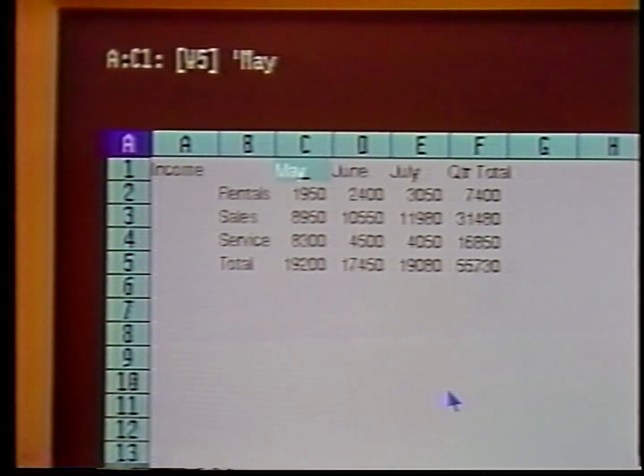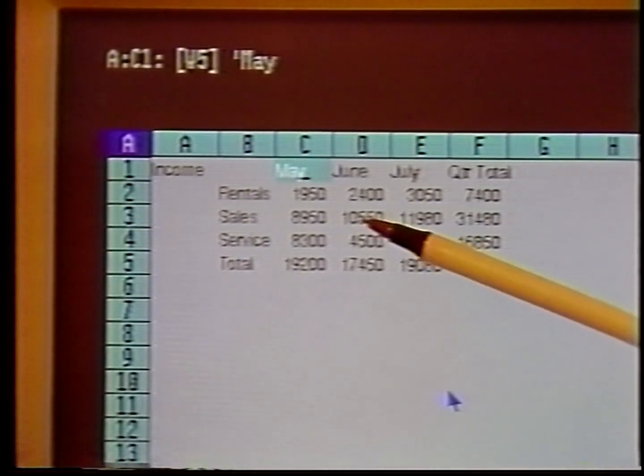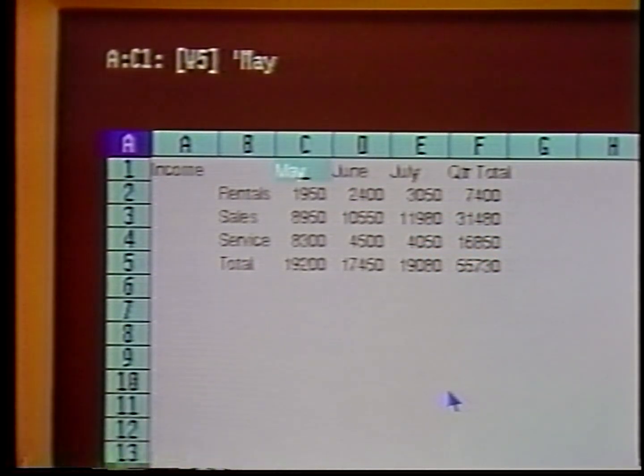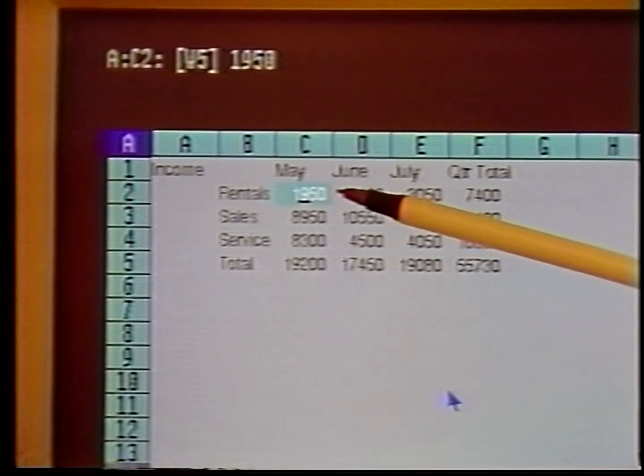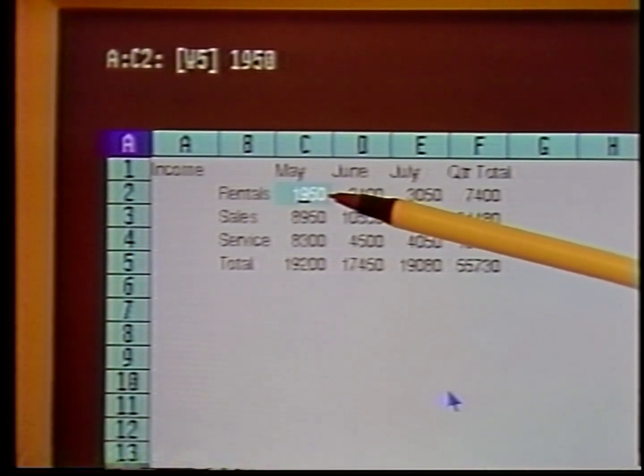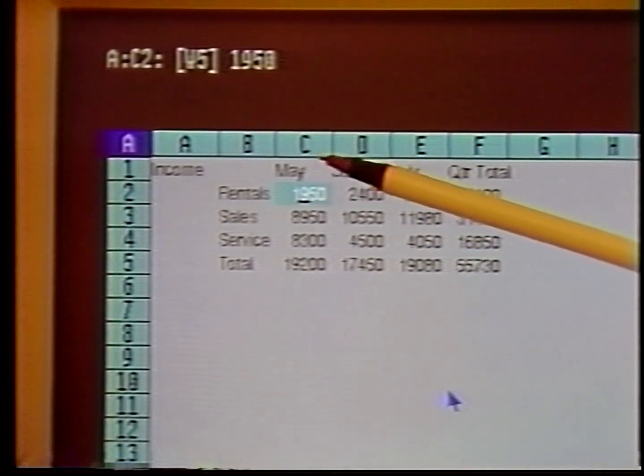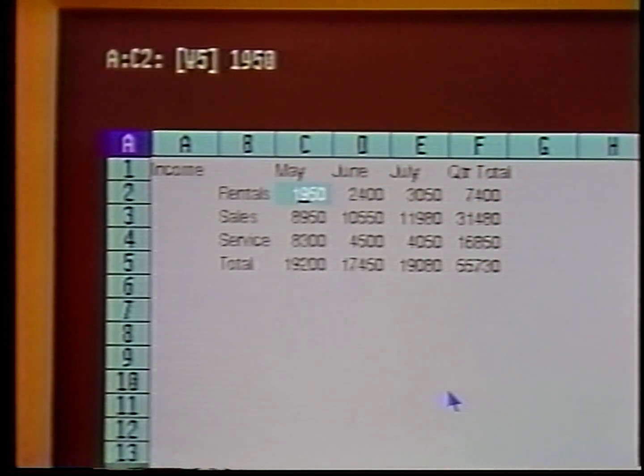Next we'll show how to insert and delete a row. It's very similar to inserting and deleting a column. Let's move down to the next row down, and we're going to insert a new row above this row. Rows are always inserted above the highlighted cell. Columns are inserted to the left. Now we're ready to insert.